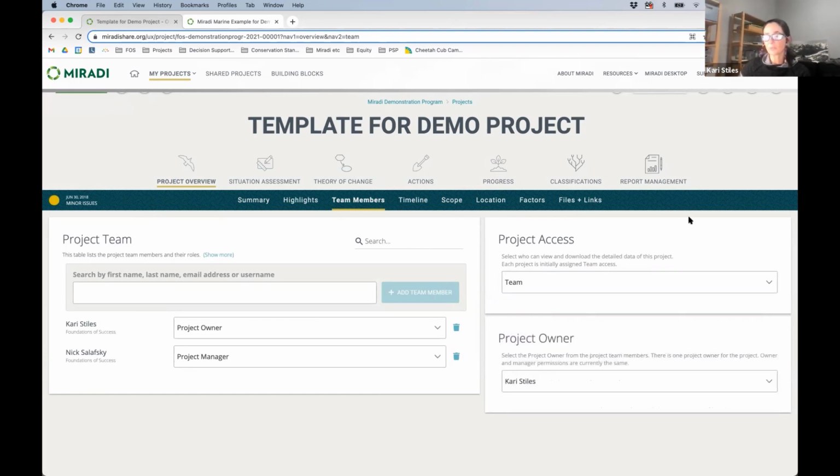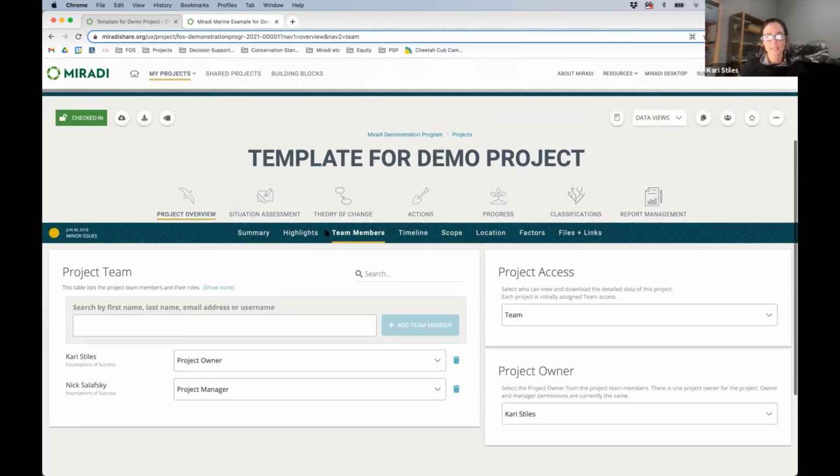So there are multiple ways that you can control access to the project and protect sensitive information if you need to, or make everything public. So that's the team members for your project.